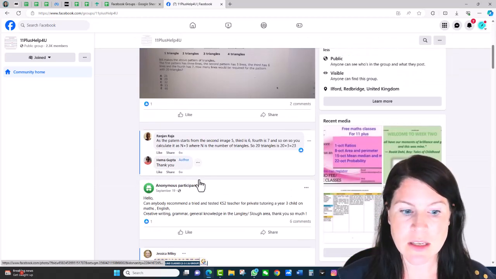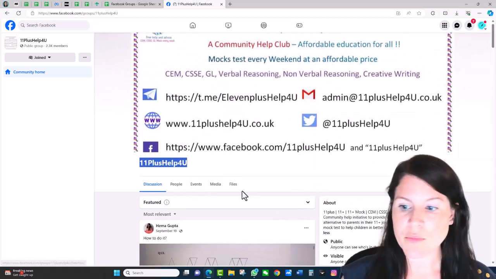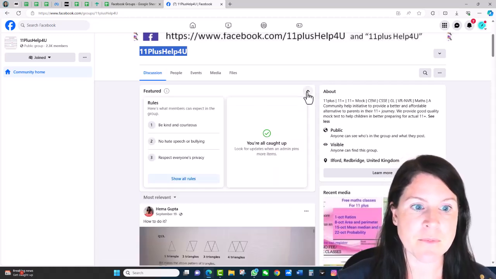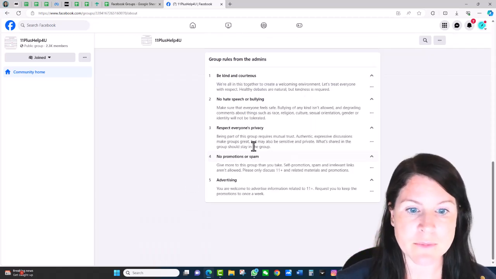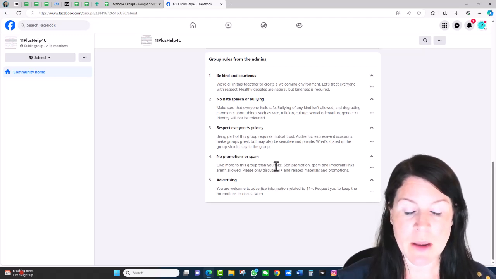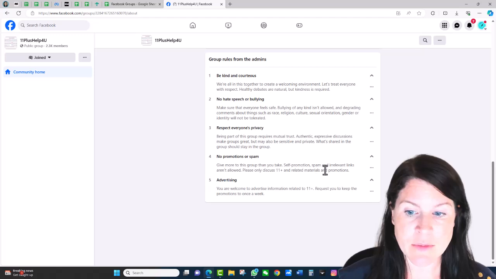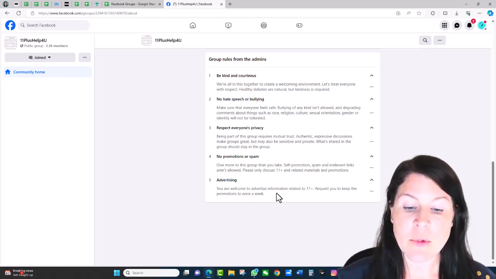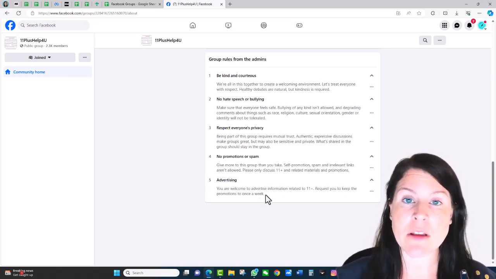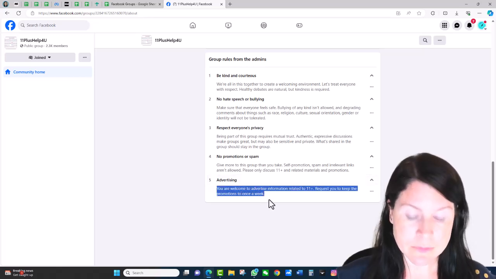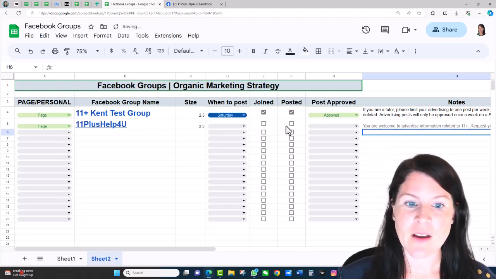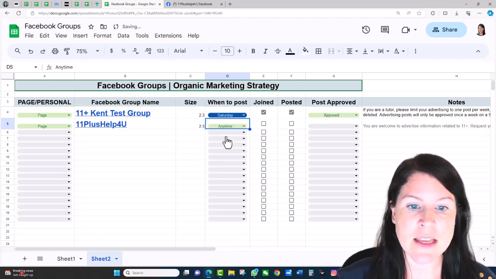Sometimes when you try to post, it actually tells you when you can or not. Show all rules. No promotional spam. It says no self-promotion, spam or irrelevant links. Only discuss the 11 plus. Advertising: we request that you keep promotions to once a week. Brilliant. So this means I am allowed to advertise only once a week. So I'm going to get that rule and put it in my notes. So I can post anytime there.